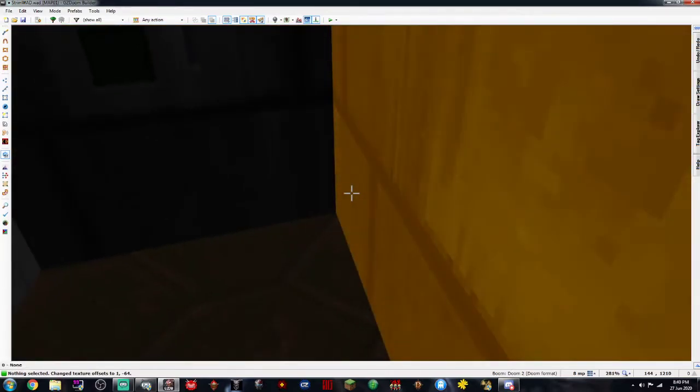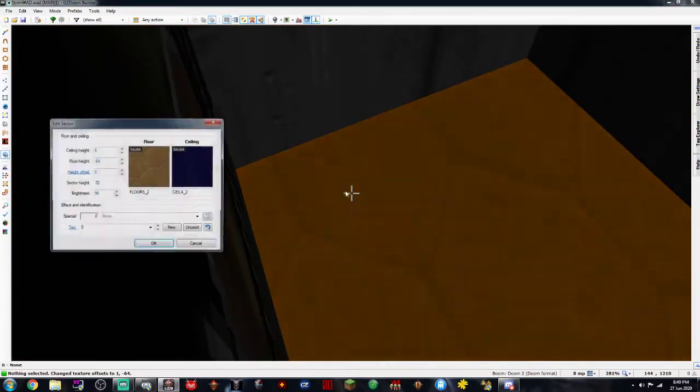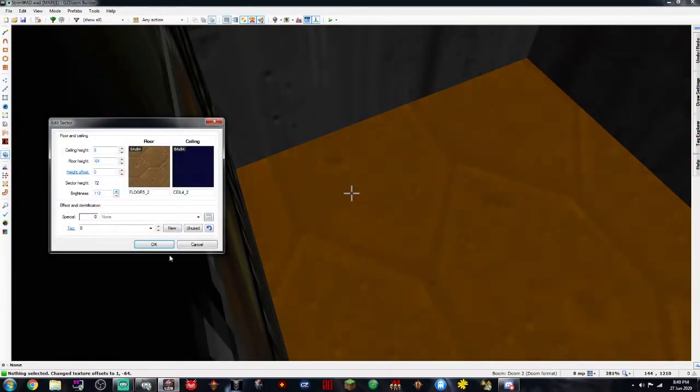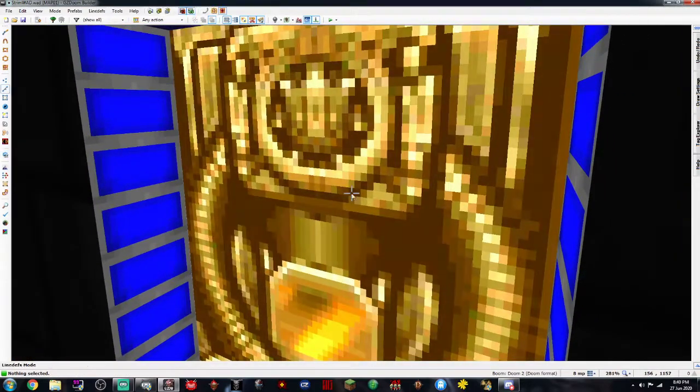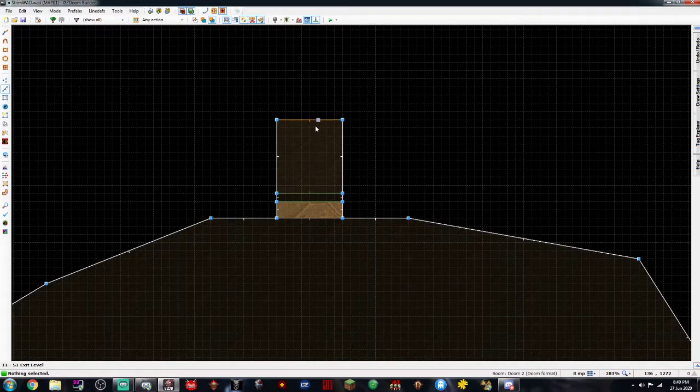That looks pretty well central for me. I will put the light level up a bit in there, so that we have light. So we have light. We have an exit, and I'm just going to drag that back a bit so we can fit an imp in there nicely.